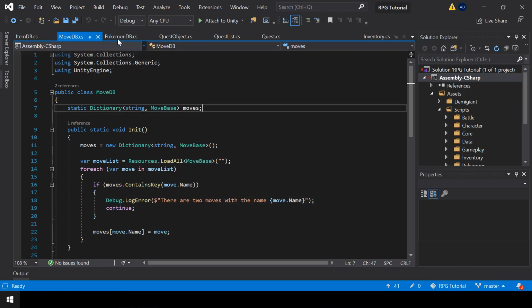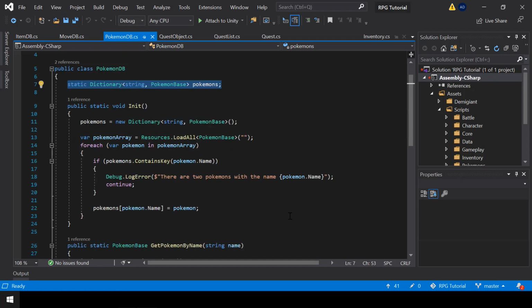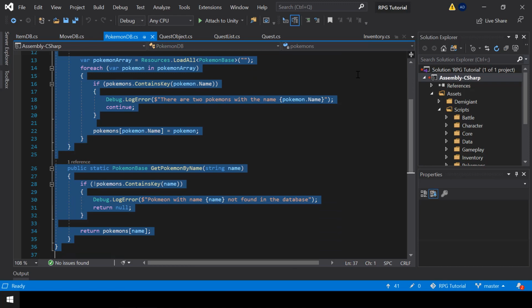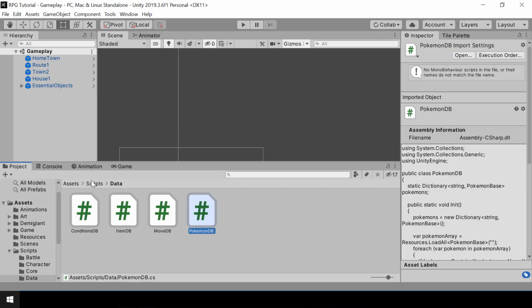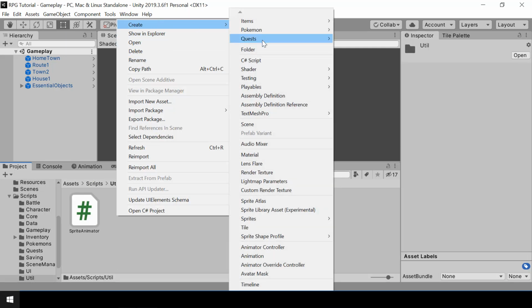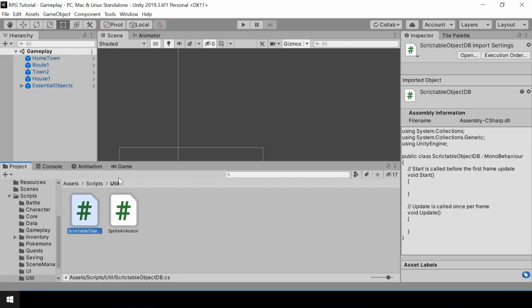So we are repeating a lot of code in these classes, which is not really good. One of the first principles of clean coding practices is do not repeat code. So let's clean this up by creating a generic class that holds all the common logic. Let me create a new script for that. Inside Scripts, in Util, I'll create a new script called ScriptableObjectDB. I am creating this inside Util because we can reuse this in multiple projects.